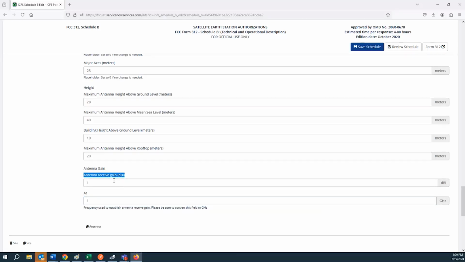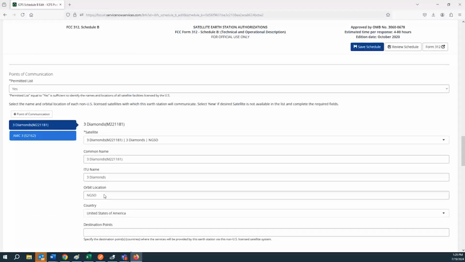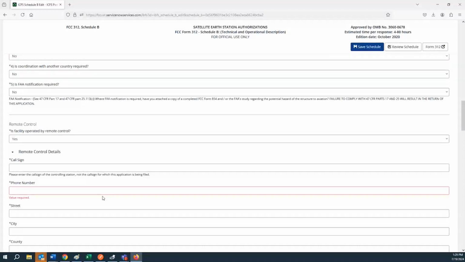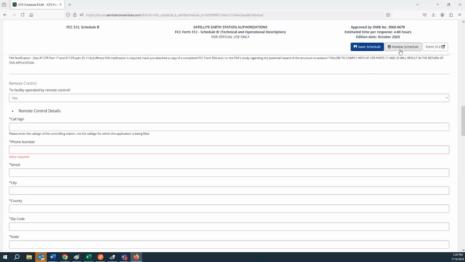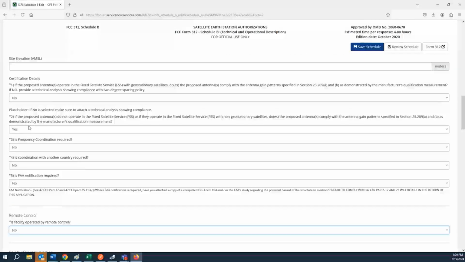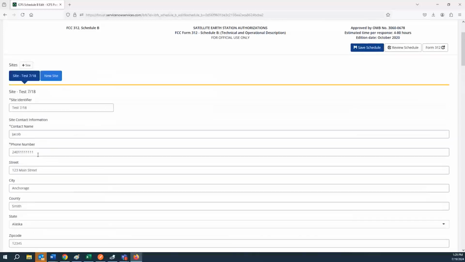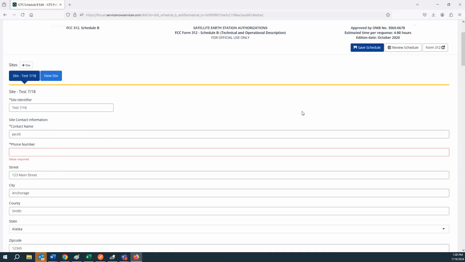Yes, we have come to the end of the Schedule B, and we filled everything out. Now, the next step will be to review our Schedule B. And I'm going to select no here, actually. I'm going to leave a field blank on purpose that is required, just to demonstrate what it looks like when the review page is flagging an error. So I'm going to save it right now.